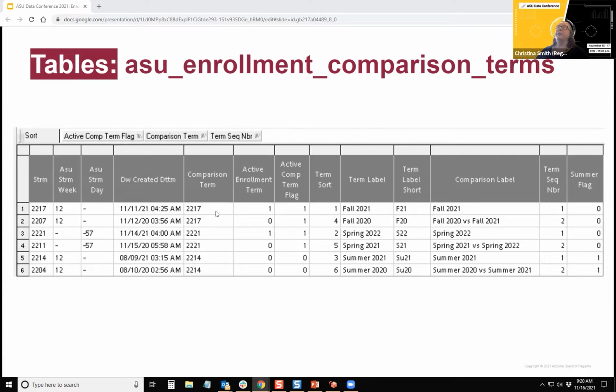So the comparison term field allows us to group the two terms that we are comparing, looking at the latest term. So you'll see the fall terms are grouped, and then your spring and your summer. The active enrollment term field is simply identifying the terms that are actively enrolling students right now. The comparison term flag finds the comparison terms where at least one of those terms have active enrollment.